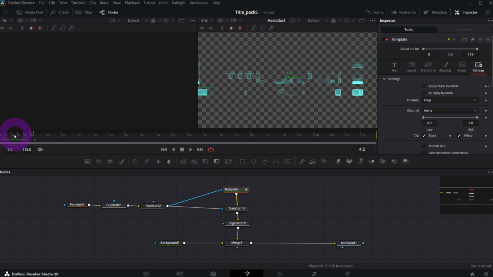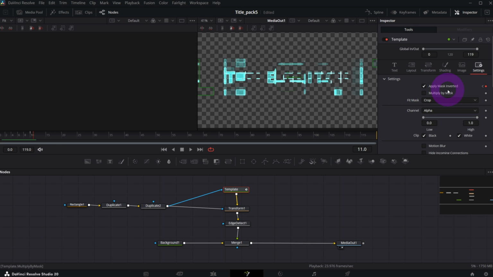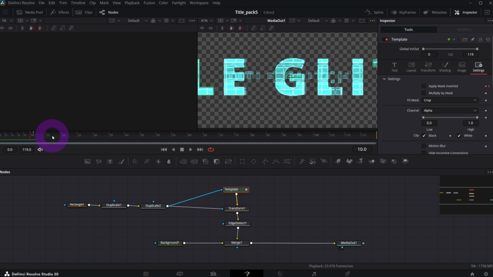So from 0 to 10, we got the normal mask, and after frame 11, we got the mask applied as inverted, okay? And let's say the animation will end at around frame 16. So at this point, we want the text to be already normal without any glitches. So we need to get rid of this glitch at frame 16. So the easiest way to do that is to disable or to make our mask disappear.